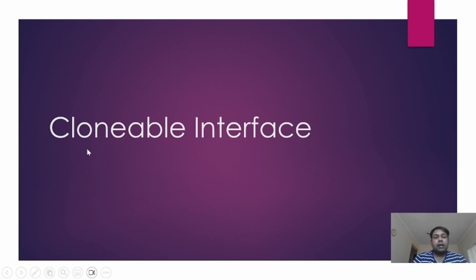Hello friends, in this video we will be discussing the Cloneable interface. The Cloneable interface's purpose is to create a clone of an object. I repeat, the Cloneable interface's purpose or use is to create a clone of an object.